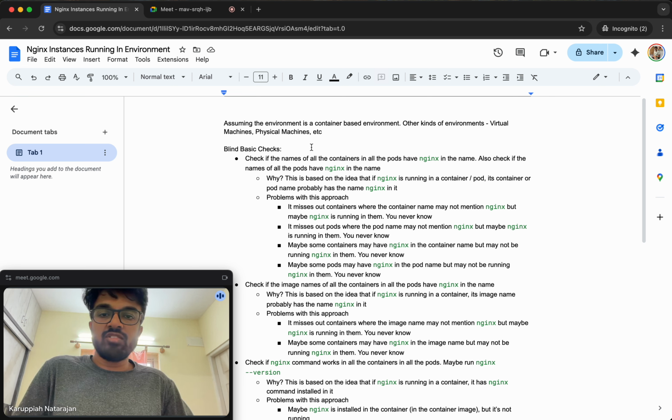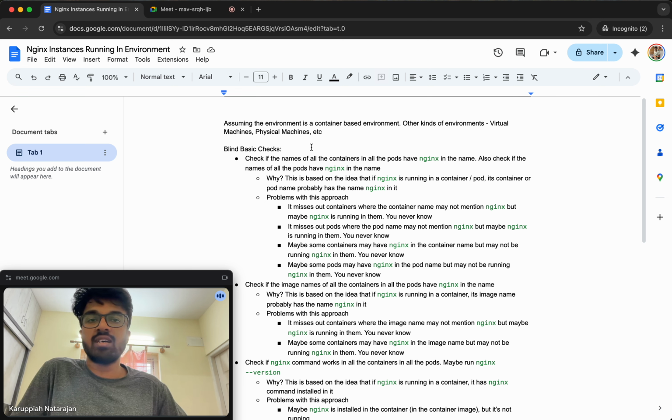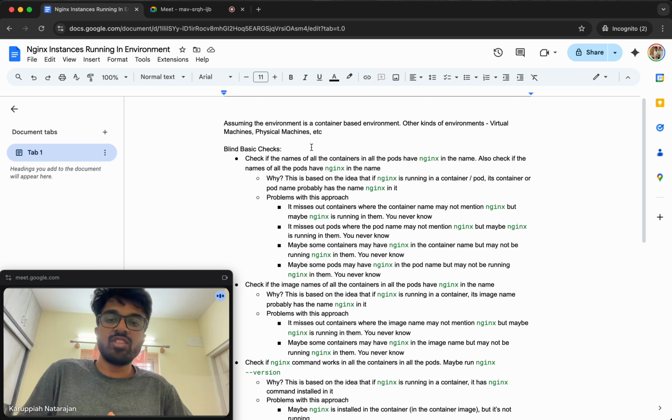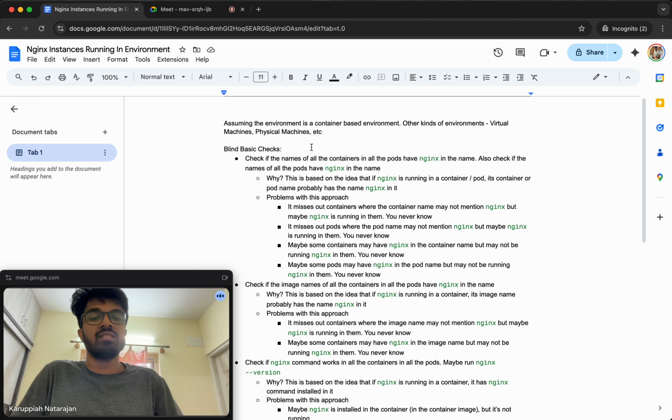One of the blind basic checks that I thought about, after thinking about the whole image name and Nginx command, was something as simple as checking the names of the containers in the pods. There are many pods and each pod has probably many containers. So check if the names of all the containers in all the pods have Nginx in the name, and also check if the names of all the pods have Nginx in the name. This is based on the idea that if Nginx is running in a container or a pod, its container or pod name probably has the name Nginx in it, right?